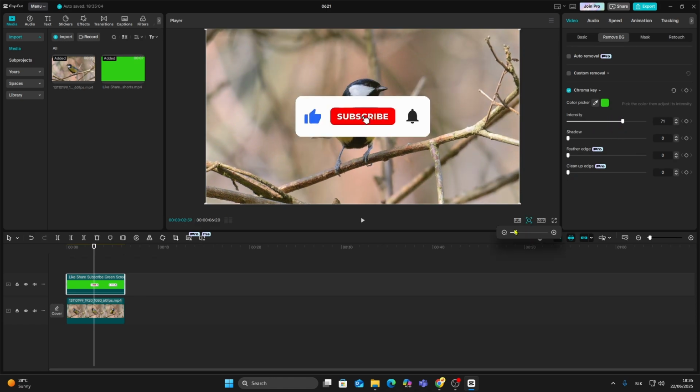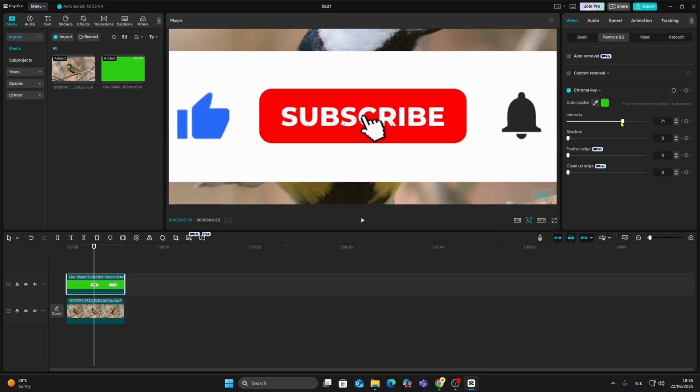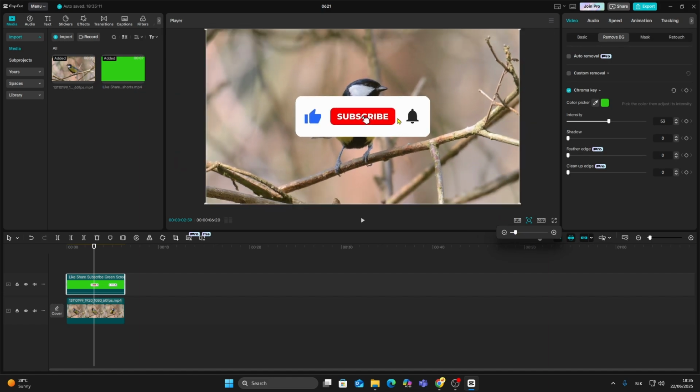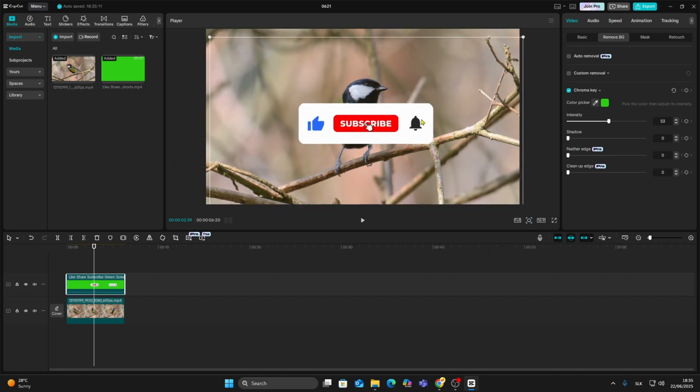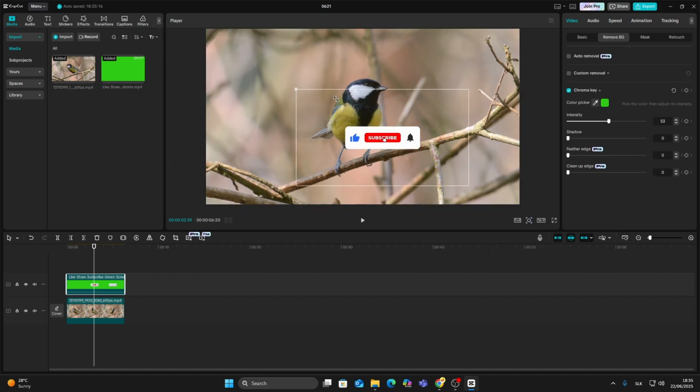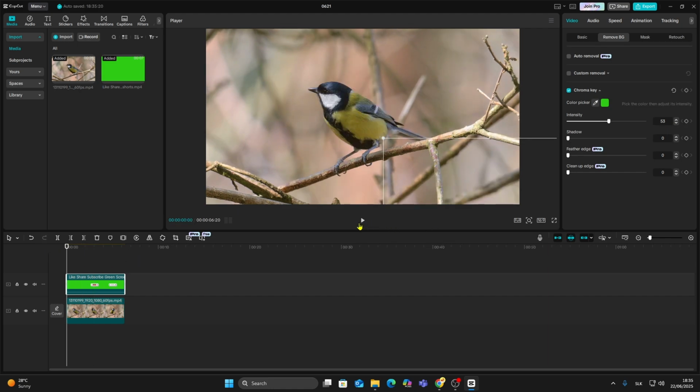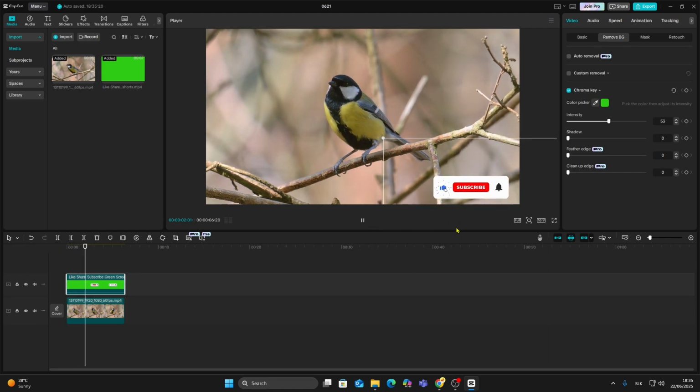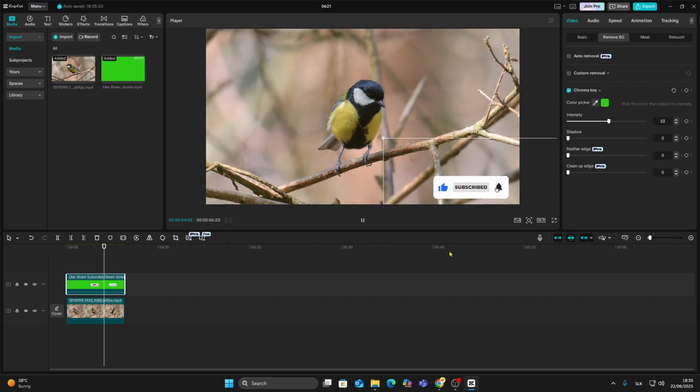You can zoom in using the magnifying glass to check the edges and reposition the view with the hand tool if needed. You can also move the subject anywhere on screen, like the bottom right corner. Just click and drag the clip in the preview window. You can even resize it to make it smaller or larger depending on the layout you want. And that's how you remove a green screen in CapCut and blend clips together.